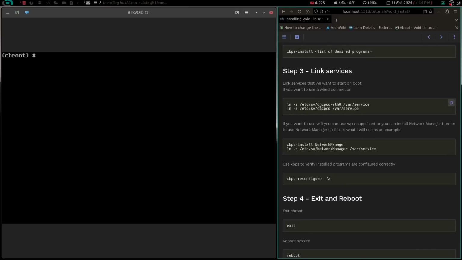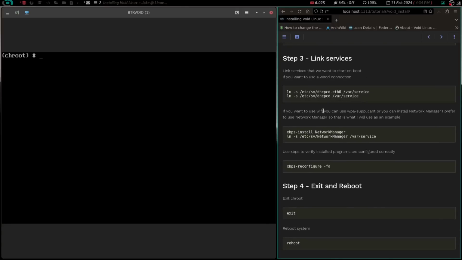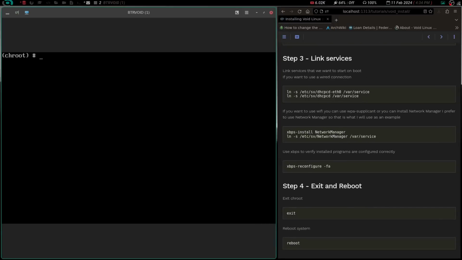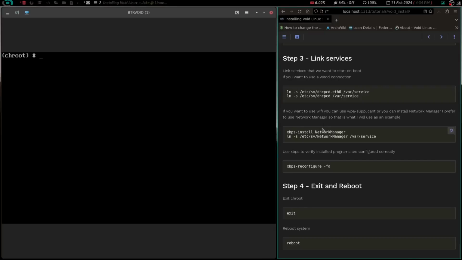I already did the DHCP service. Actually, that should be good. So then, you can install NetworkManager if you want to. I'm on a virtual machine, so I don't need to install NetworkManager on here. I've got dhcpcd running to actually give me my internet, so I don't need that, but you can install NetworkManager and set up NetworkManager to start if you need Wi-Fi right off the bat.